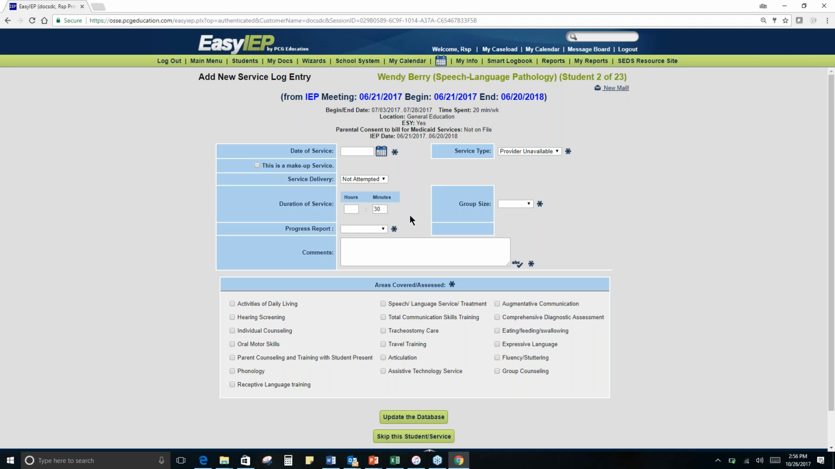I'm going to put 30 minutes. This is such a common mistake. People put 0 minutes. I can see your point. Logically, you think, oh, well, the service was missed, therefore 0 minutes were delivered. That's true, that 0 minutes were delivered, but you're not logging what's delivered. This is a missed service log. You're logging the minutes that were missed. So I'm going to put 30 minutes as missed because the provider is unavailable.